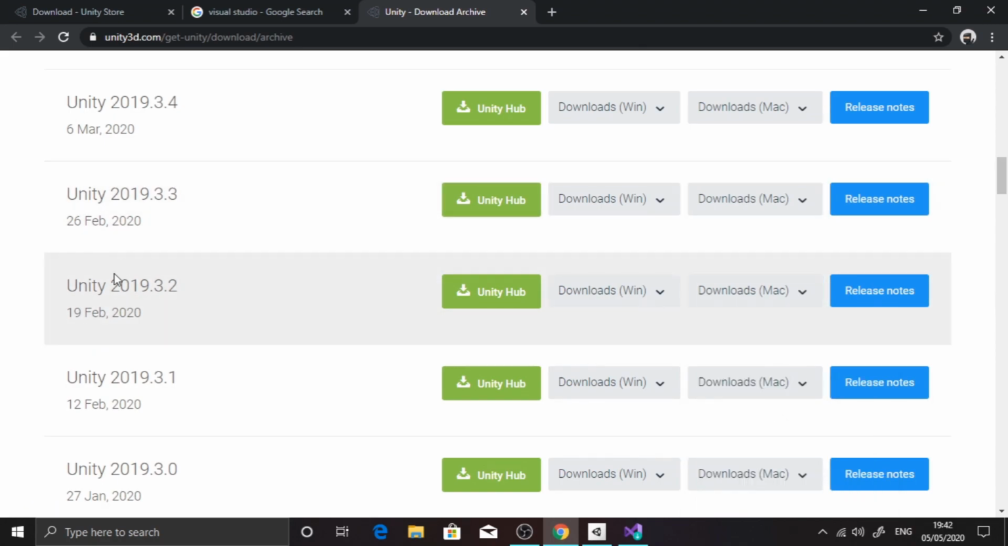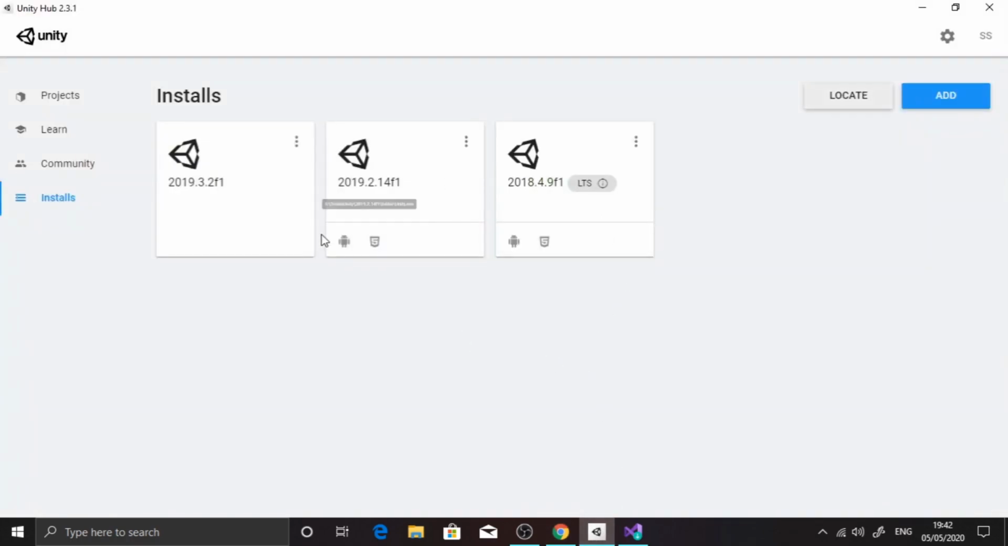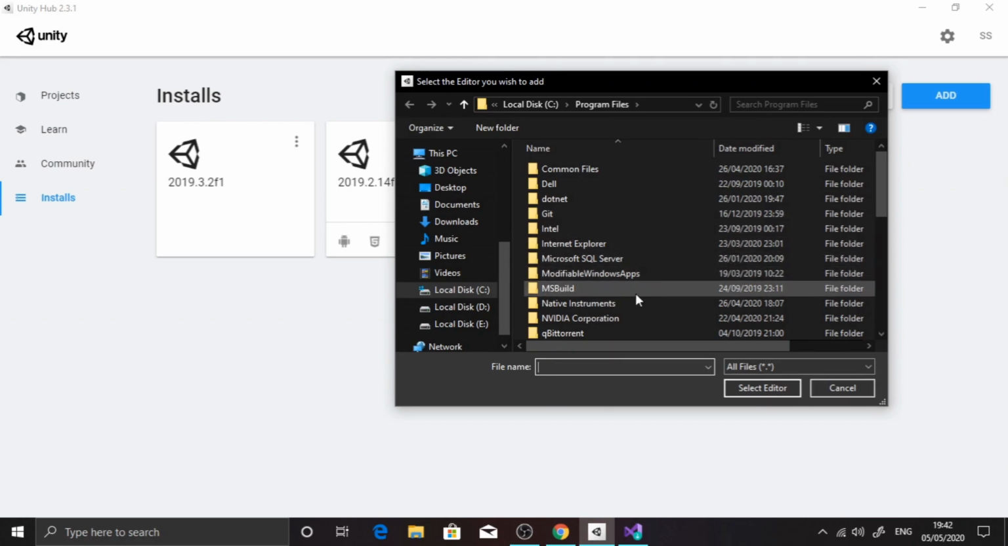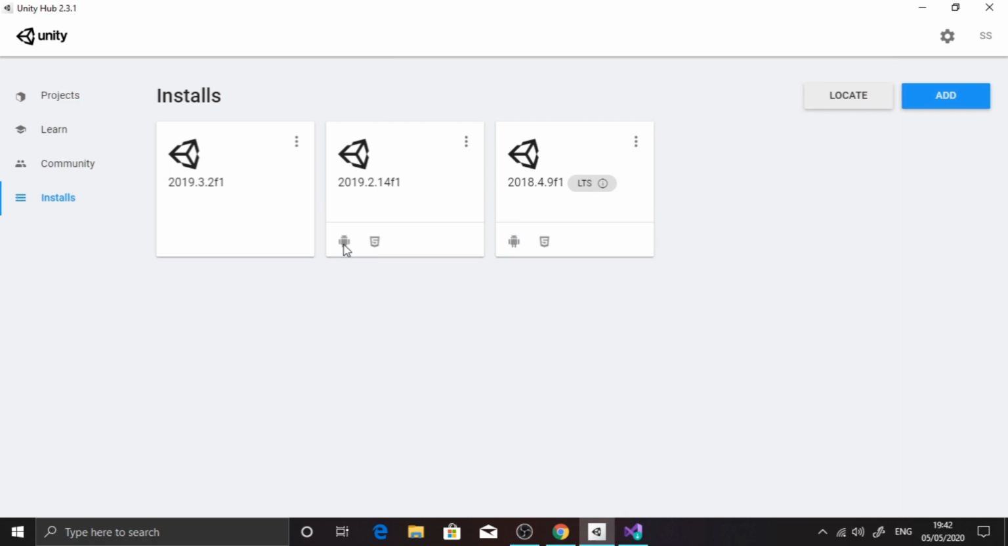After installing this version from here, you need to do one more thing. You need to add that version to the Unity Hub so that you can manage that version from inside the Unity Hub. For that, you need to click on this locate button and just locate the version where you installed it. After that, it will be added to the Unity Hub and you will be able to manage it from inside the Unity Hub.